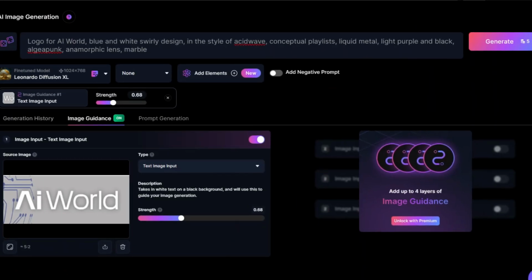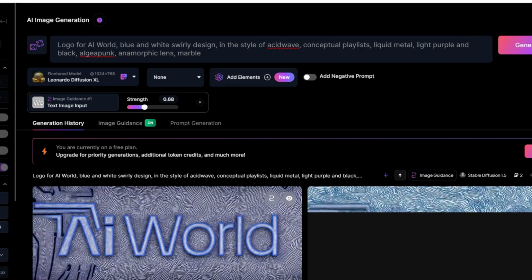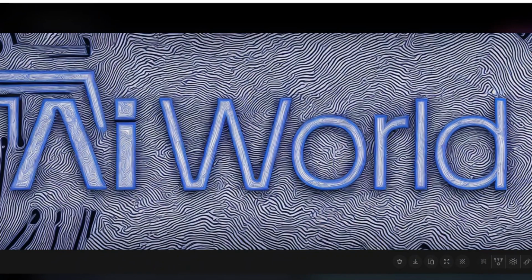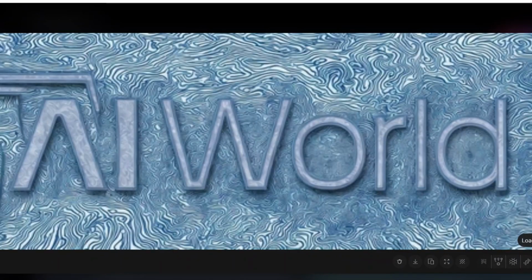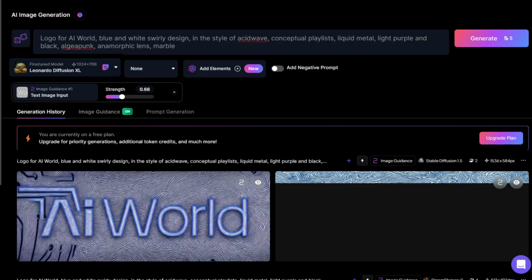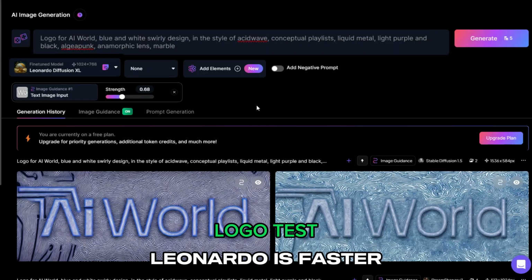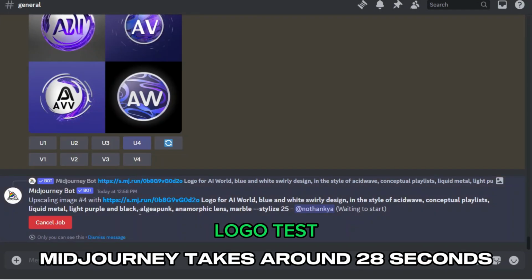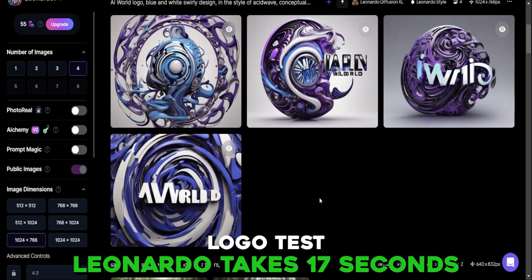Now, on to Leonardo. Let's use the image-to-image feature with the same prompt. So, as you can observe, it doesn't alter much, but artistically it maintains a good and simple look. So if I had to rate these two platforms, I'd call it a tie. Both platforms work wonders in enhancing logos. But Leonardo definitely takes the lead in terms of speed because Midjourney takes around 28 seconds, whereas Leonardo zips through the task in just 17 seconds.